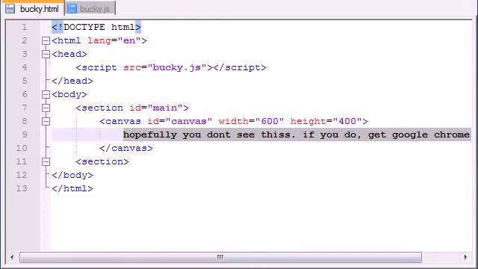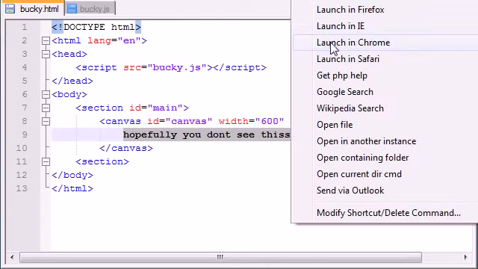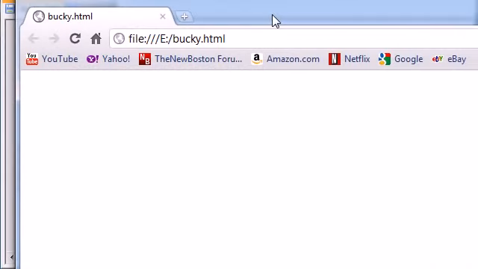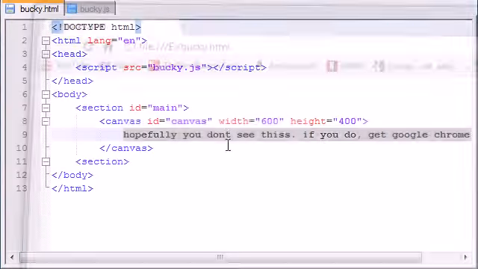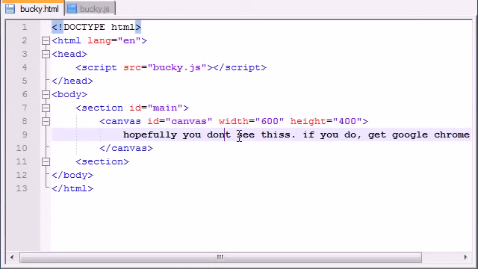So if we go ahead and save this and launch in Chrome, I have an updated browser that is capable of all the HTML5 features. So I don't see that error message at all. I just see this canvas that's ready to be drawn on. However, like I said, not everyone can see this. If they don't, then you're going to get this error message. So if you're watching this tutorial and you wonder if your browser can see this or not, just go ahead and throw this in, and hopefully you don't see this.